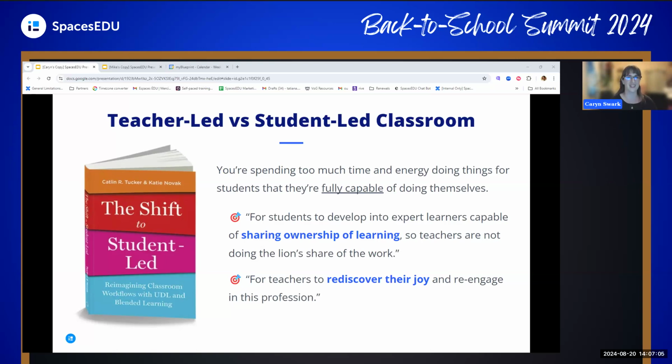So I get it. I totally get it. And nobody expects your grade one students to be doing their own posts and logging into Spaces. We'll talk about that a bit more. But they can do more than we think they can. So the idea is for students to develop into expert learners who share ownership of the learning.